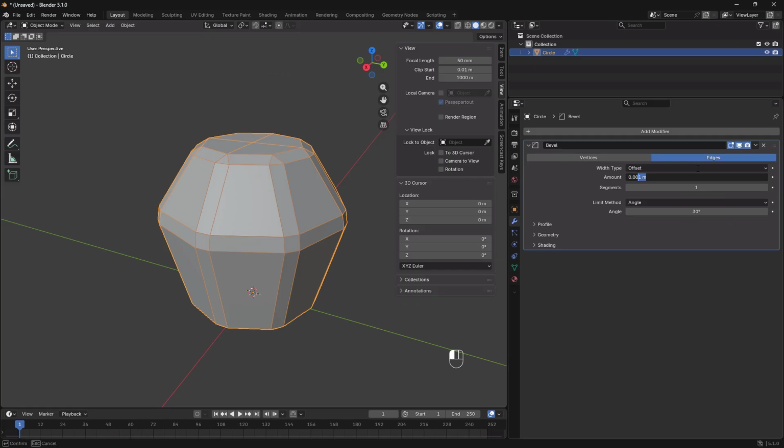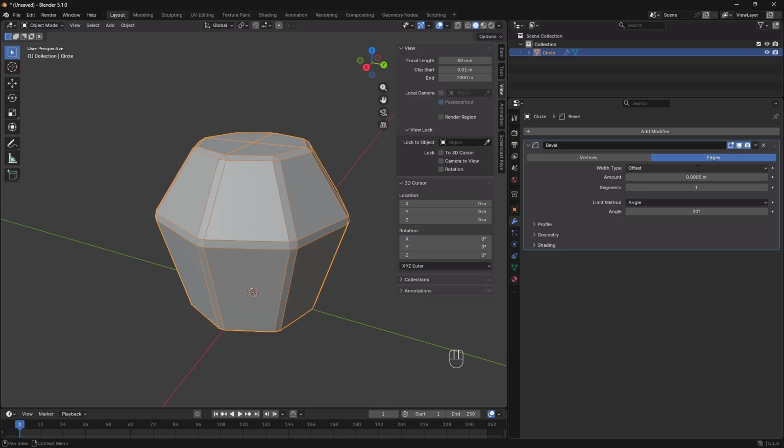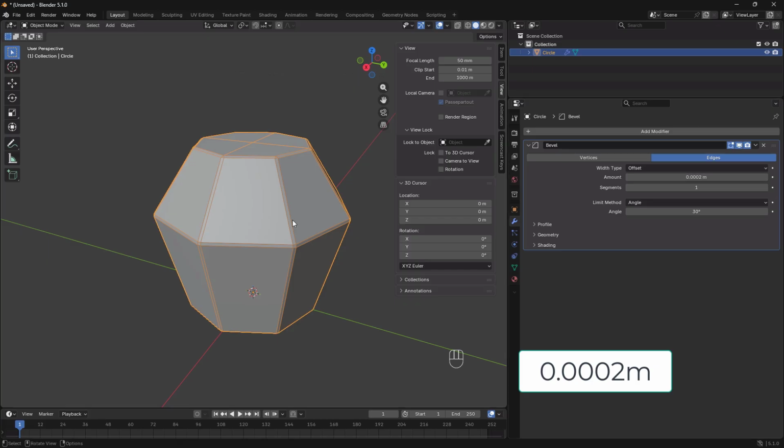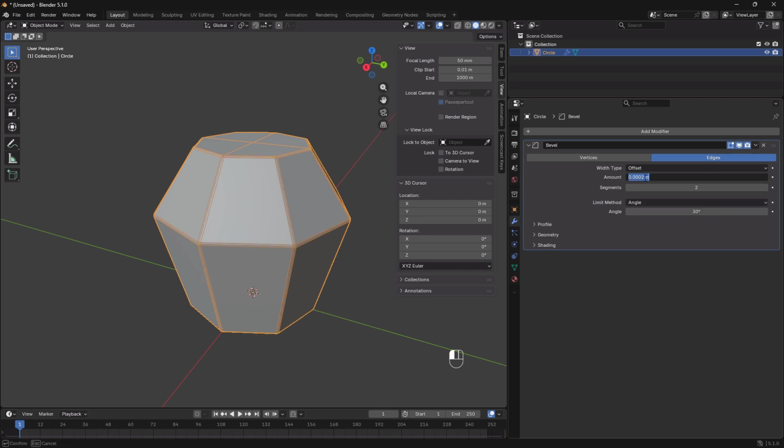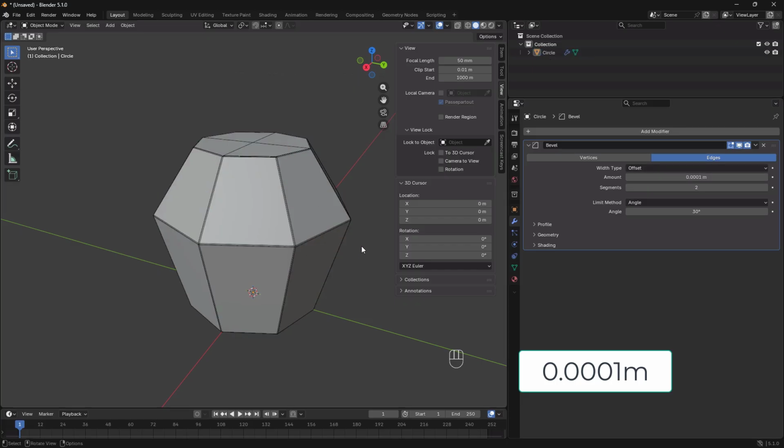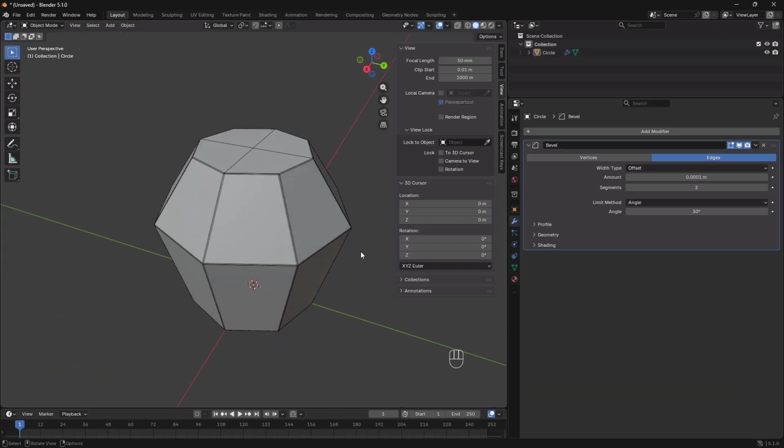So I'm just going to manually input. I want this to be even lower than this. So I'm going to input 0.05. This is also still a bit much, maybe 0.02. Something like that. Then I can add a segment. That's going to be an edge loop that's going to go through the bevel's edge, right? And then I can make this even smaller, so 0.1, right? And I think this looks good.